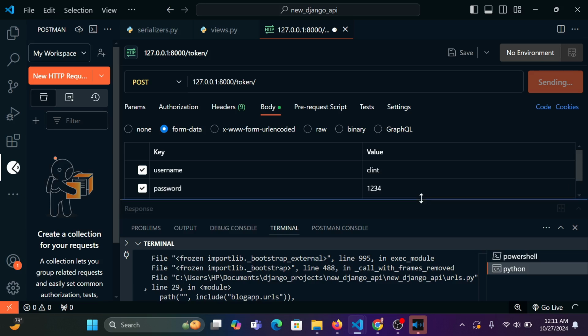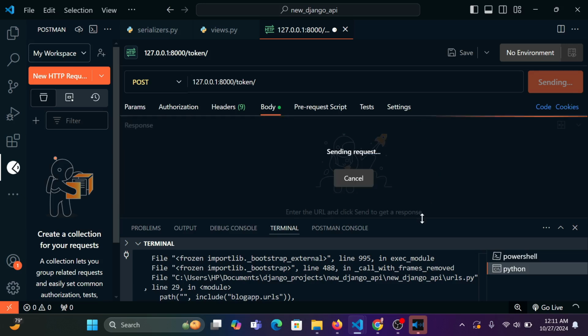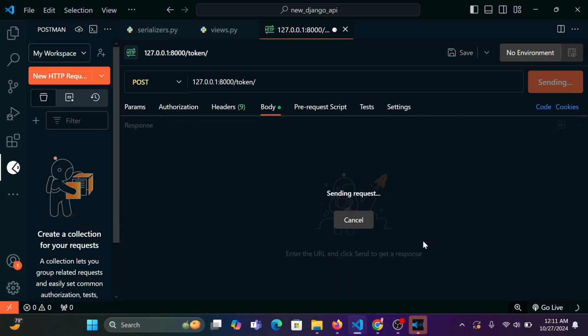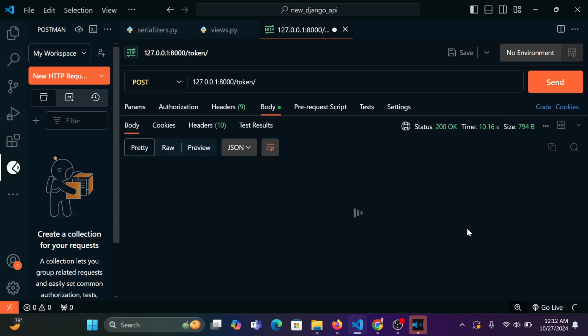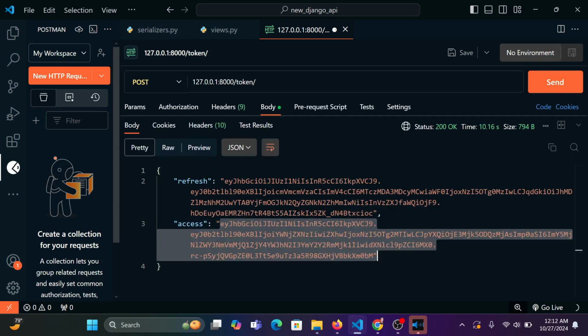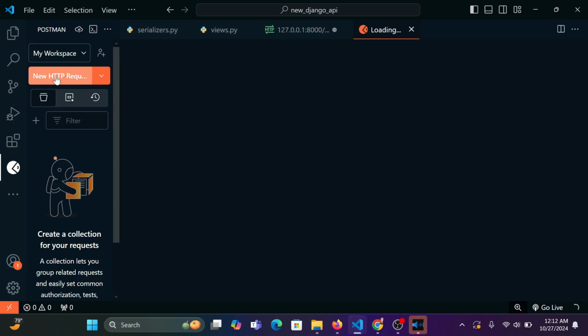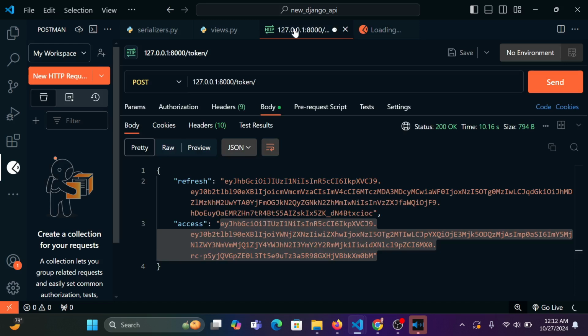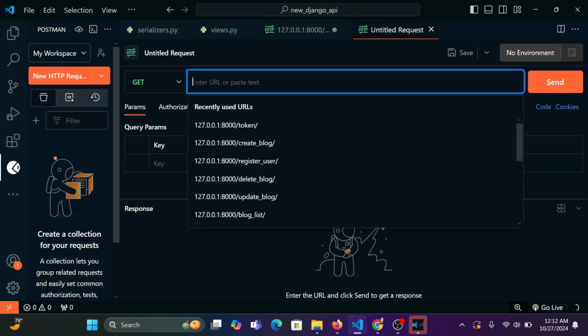So let's get our access key. Right now I'm trying to get our access key. The request is currently sending. Yep, it says 200 OK. So here's our access key. Perfect. So we've gotten our access key. Now what's the next step? We're going to open a new request. Right now we want to update the blog, and Clint is trying to update someone else's blog, right? So over here, you're going to say 127.